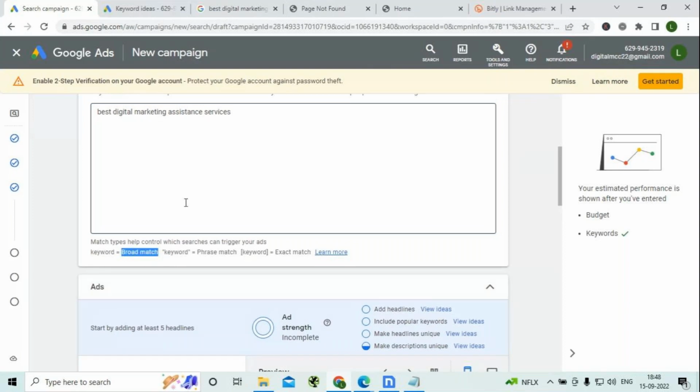Anything you write as a keyword, you are saying that if any word within this keyword has been typed by a user, my ad has to be shown to that person. In that case you can just select it as a broad match. So it is called a broad match type. There is no need to write anything special for a broad match. You just write the keyword, and it is considered a broad match type.